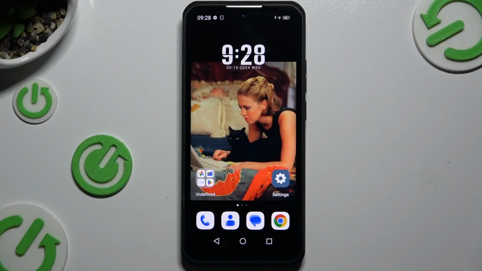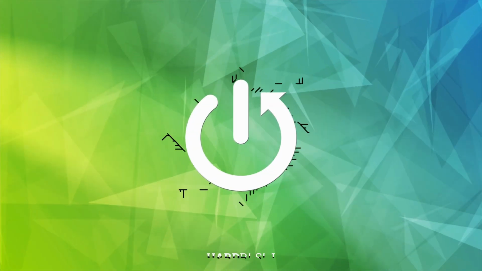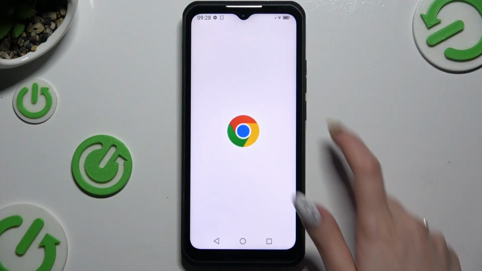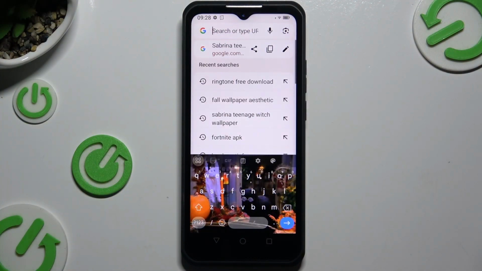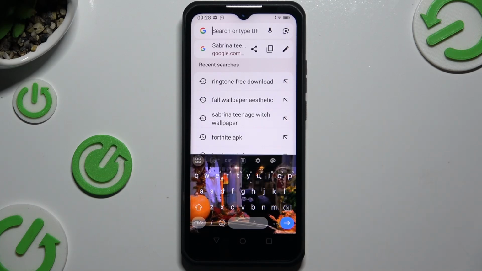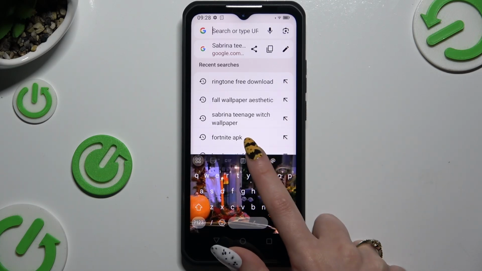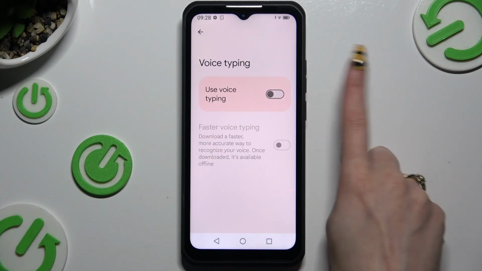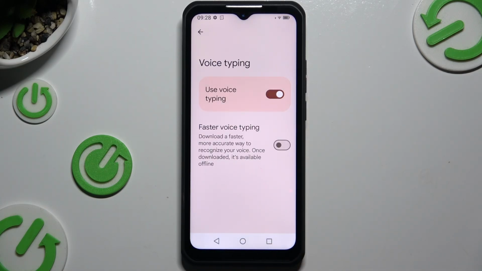In front of me is OUKITEL WP50 and today I would like to show you how you can switch on and use voice typing. Begin by launching your keyboard and clicking on the microphone icon at the top right corner. If you can't see it, just like in my case, select this gear one, tap on voice typing and use the switcher to activate it.